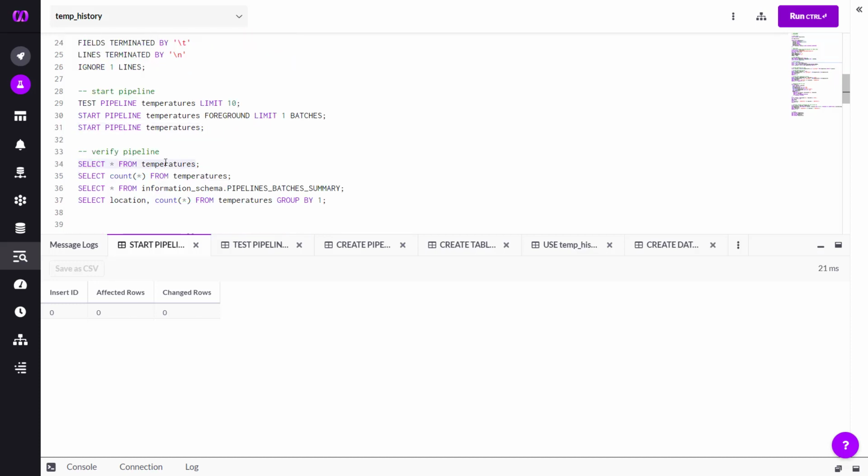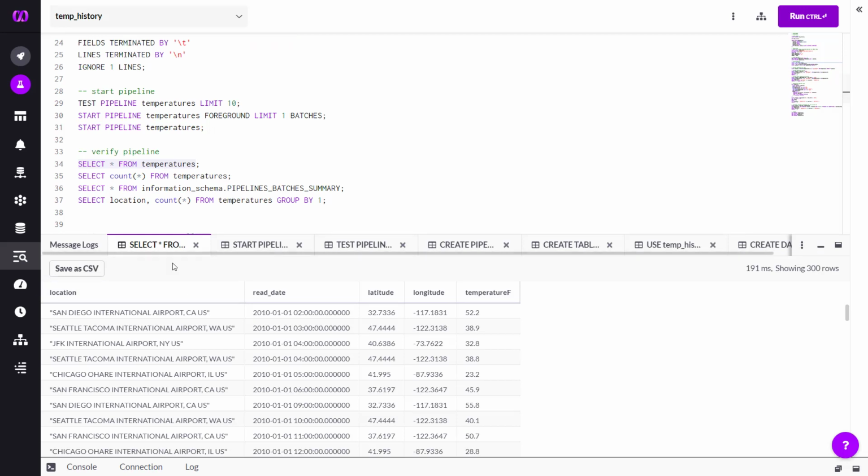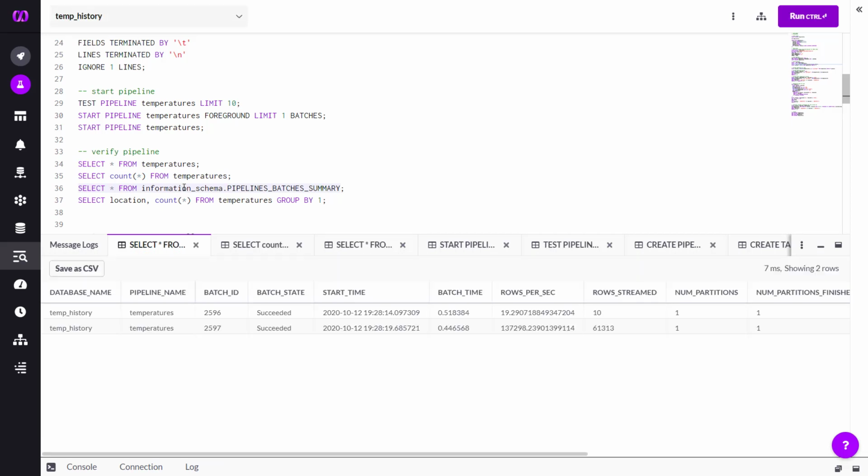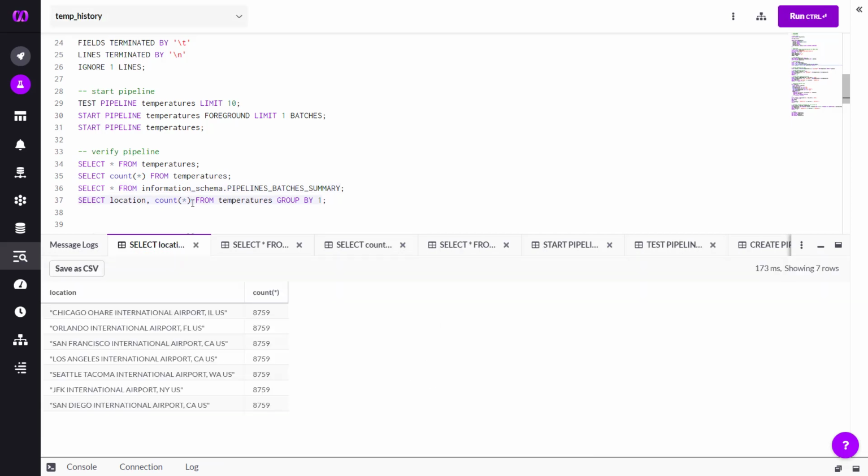Let's take a look at the data that we've got ingested now. Yep, we've got all of our data. Let's grab a count. 61,000 rows, very nice. All of our pipelines succeeded, that's great. And let's take a look at the locations. We've loaded a bunch of locations, and we have temperature data for each of those locations for the year 2010.